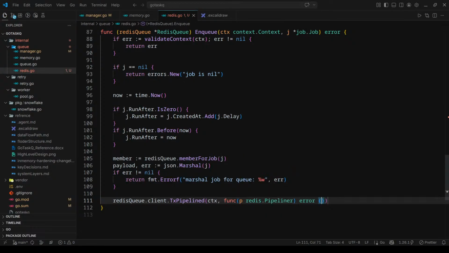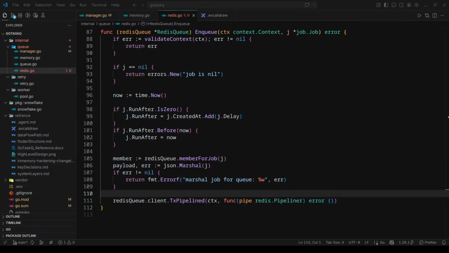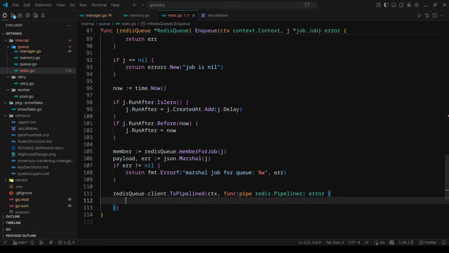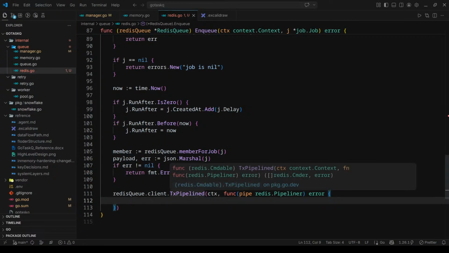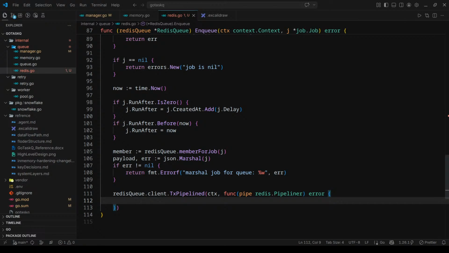Func. Yep, this will work. We'll name it pipe for clarity. It's a Redis pipeliner. Each pipeline is a request. The difference between TX pipeline and normal pipeline is the pipeline can fail one or two tasks, but it will basically focus on speed rather than atomicity. But we need atomicity, so I'm using TX pipeline, which converts it into a transaction and makes sure that atomicity is preserved.